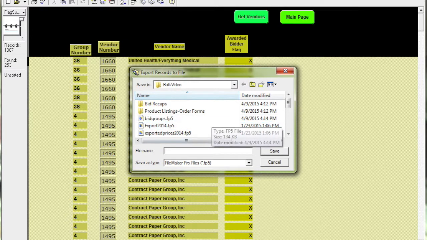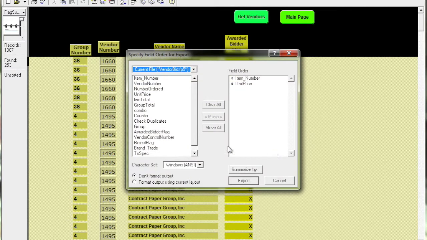And we're going to call this, let's say, 215 EXPORTD prices. We'll make it a FileMaker profile. We'll say save. Here's where we determine what fields we want to be exported, and for our price update we only need the item number and the unit price. So we export those 2 items.